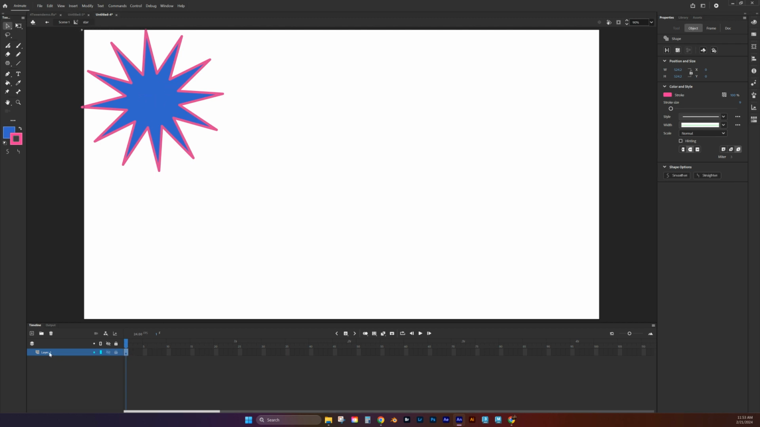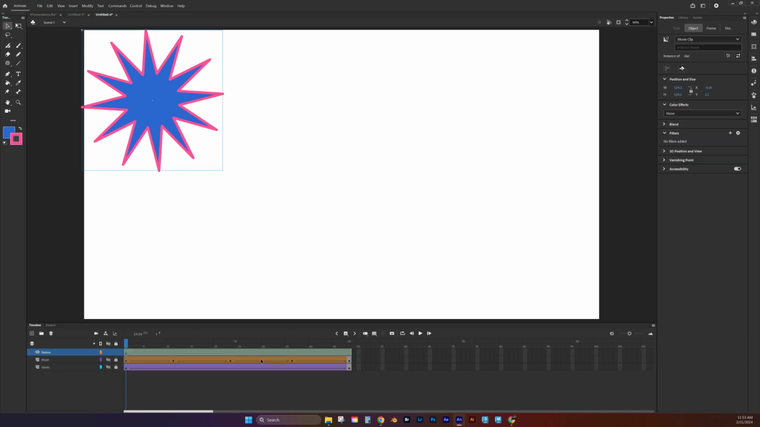You can also notice that my timeline has changed. I can also animate within symbols too, but that's getting into a different thing. We'll get to that later. It shows up here what I'm actually in. I'm in scene 1 and I'm in star. So I'm going to go back to scene 1.